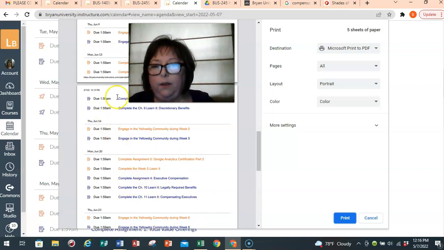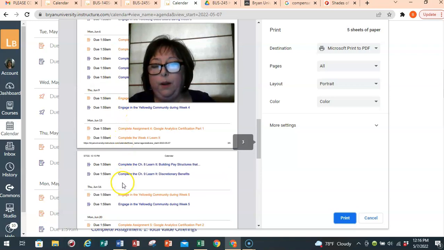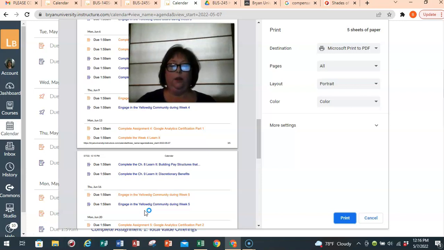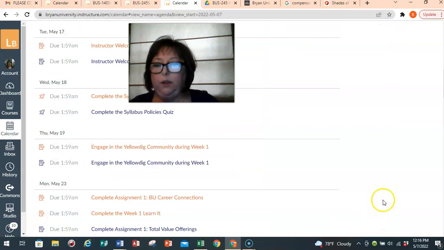So if I see that I need to complete a Learn It, and this is on the 13th, I have to complete an assignment, I need to prepare way in advance for that course. So if June 9th, all I have is Yellow Dig, I'm going to work ahead and get my Learn Its in and start looking at my assignment that's coming up. So you can see here, you can manage your time between the 9th and the 13th. There's only 2 things to do. Then I would work ahead on that. That's just my recommendation. Okay, let me cancel the printing and go back to the dashboard.